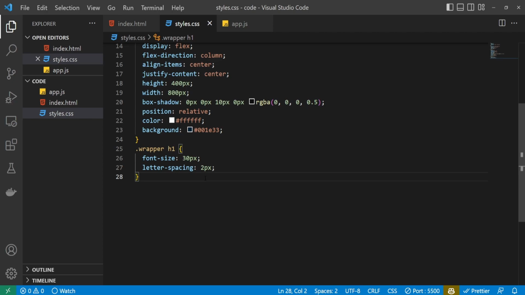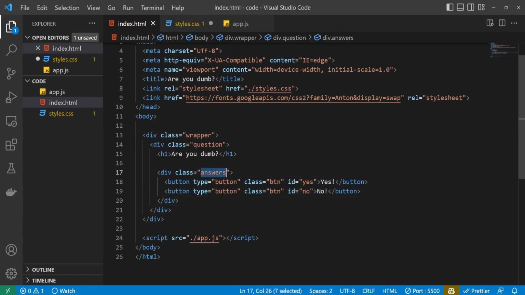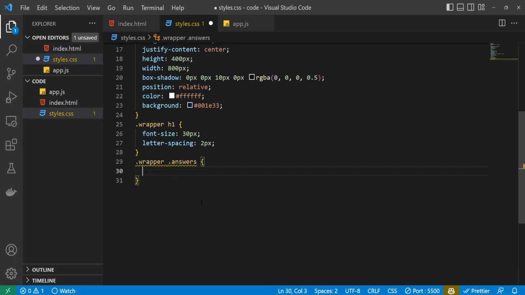Now from here, we will move to style our buttons. To do that, I will grab my wrapper and then the answers section that we have, which is wrapping our buttons here, as you can see. So this answers section, first of all, I wish to have my buttons one next to each other. To do that, the best way is to use CSS grid or flexbox. Let's go with the flexbox here.